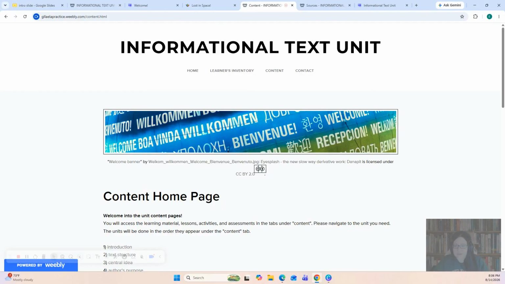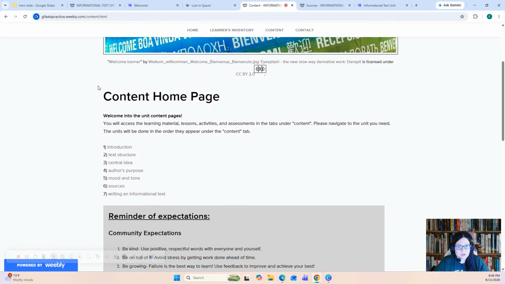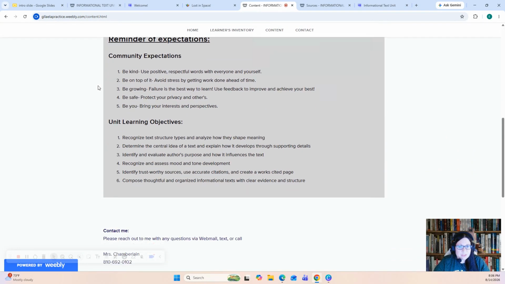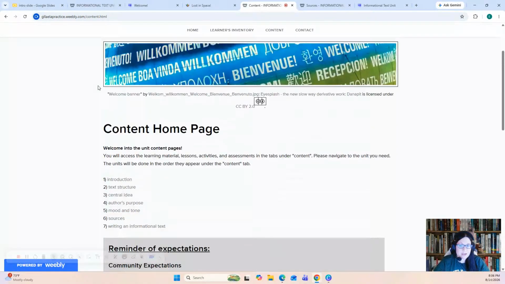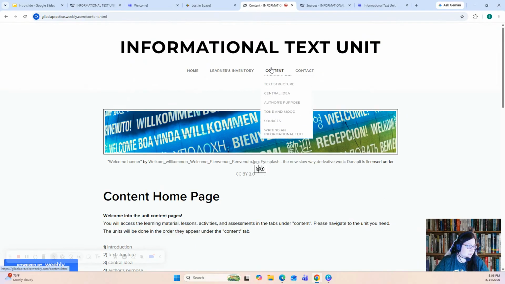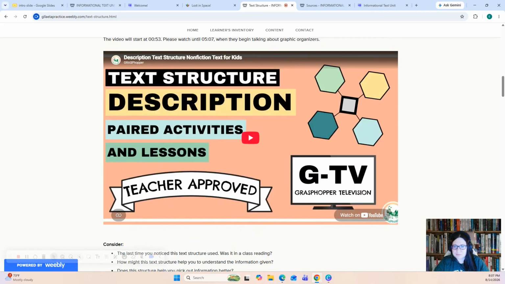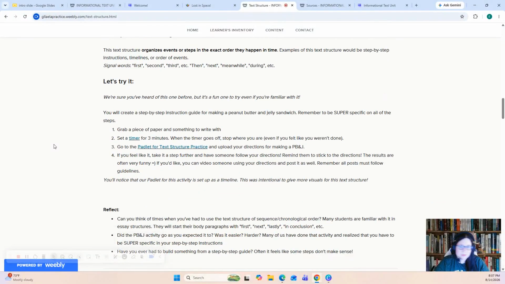Let's take a look at some of the content pages. The content on the pages were intentionally designed to be clean, easy to navigate, and clearly structured. I've included multimedia, assignments, and assessments that meet students where they are academically and in terms of accessibility. Because Weebly is easy to edit, I can quickly adjust content if new needs arise for my students.